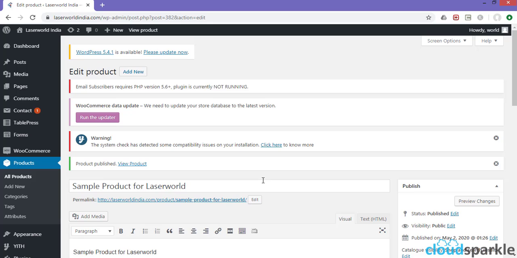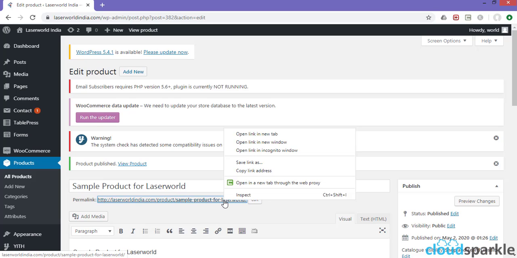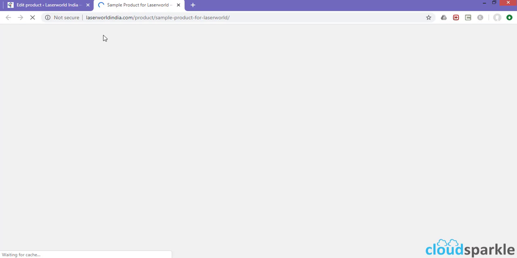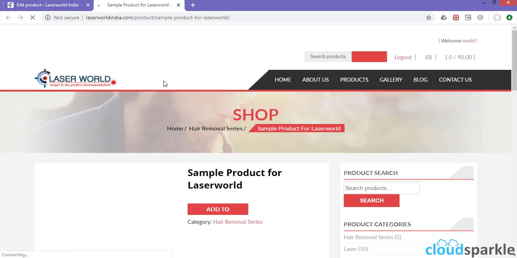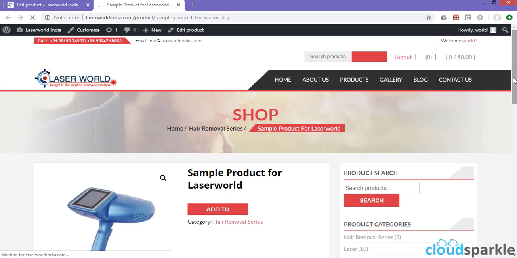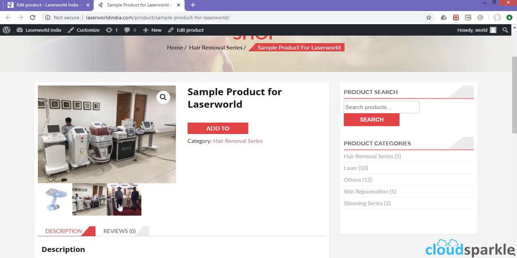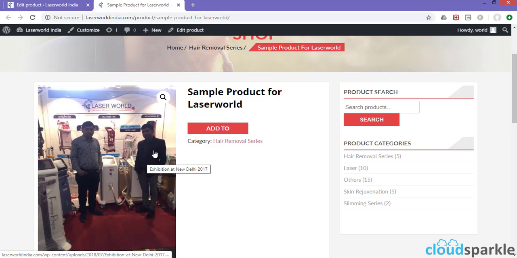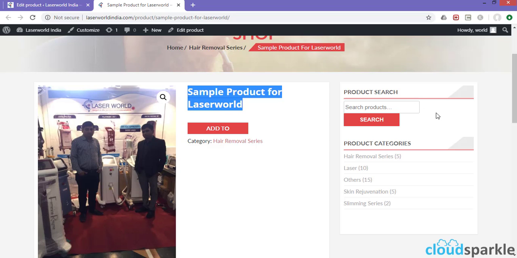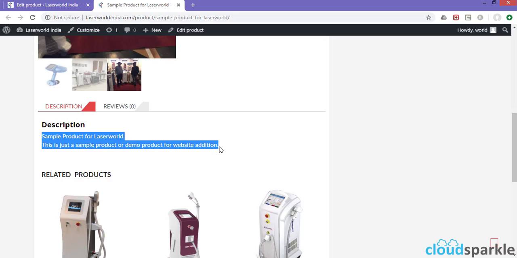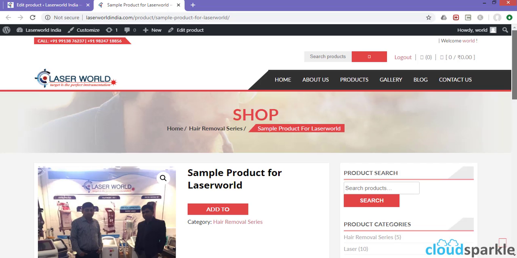In order to view the product, we'll right click on the URL. So right click, open link in new tab, and we can verify our product on the website. So this is the product loading on our website, right? You can see this is our product. This is a main product image, right? We have another product images, right, which we uploaded in the product gallery. This is the product name, right? This is the category of the product, category hair removal series, correct? Now we'll scroll down. We'll see the description of the product. This is the product name and the description or the information of the product, right?